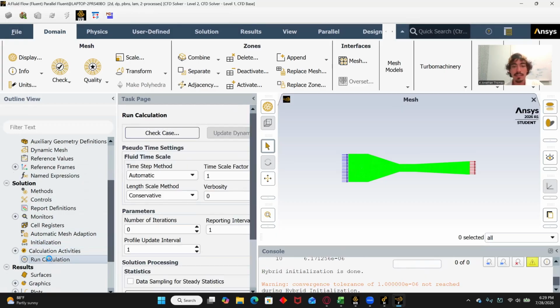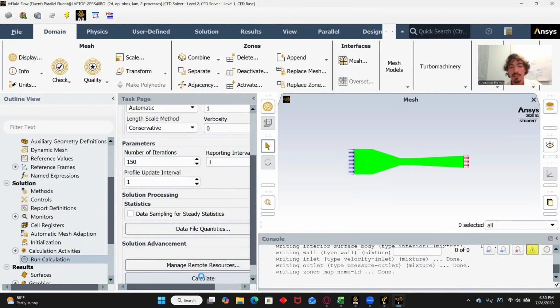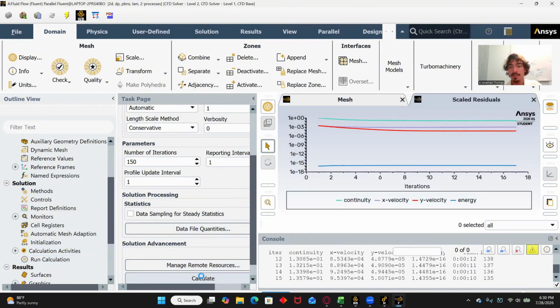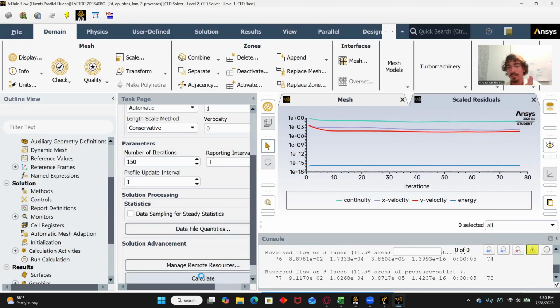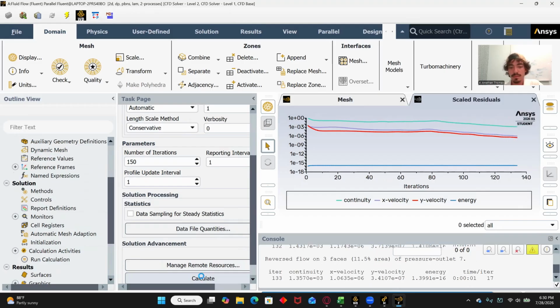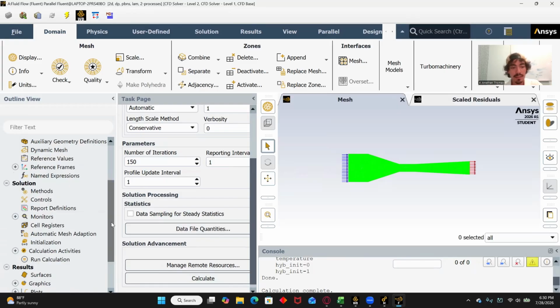Now we're gonna run our calculations. For a number of iterations, I like to do 150. Just makes it quick and it's good enough. Calculate that. Give it a little second for all the calculations to be run. Wait for it to tell you it's complete. There we go. It was pretty quick.